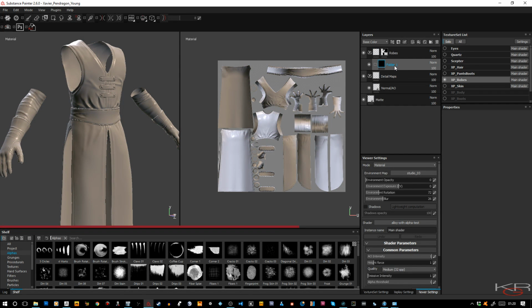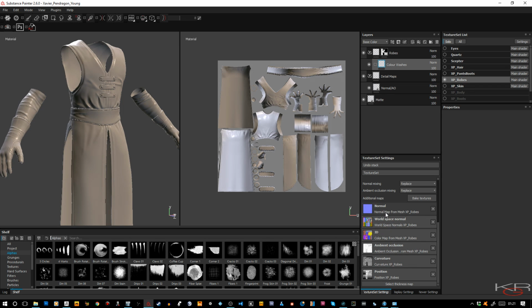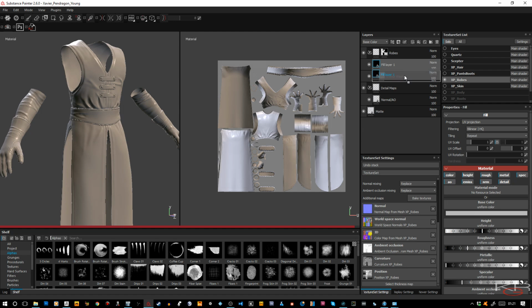I'm gonna make another folder. I use a lot of folders when I work on my models, so I'll call this one color washes. This folder basically allows me to do a lot of color washes, and also when I bake my textures too. Once you render all these, your texturing abilities go through the roof.